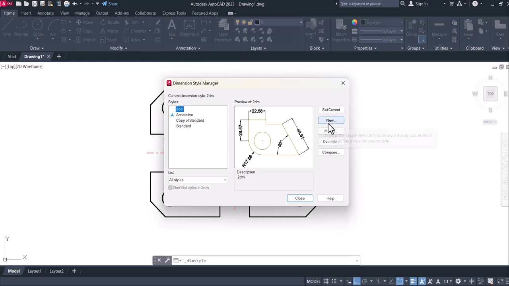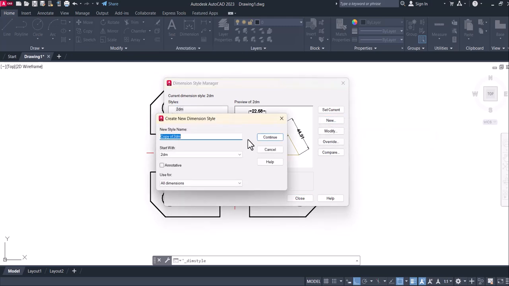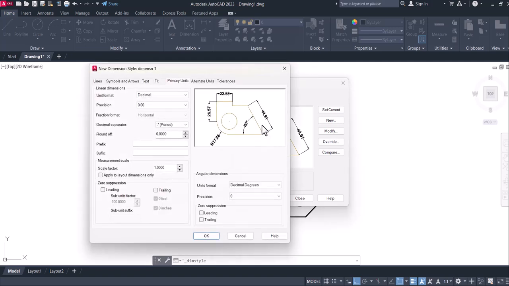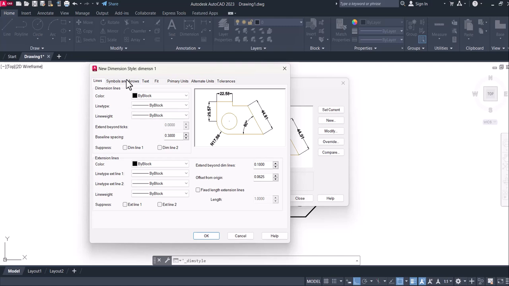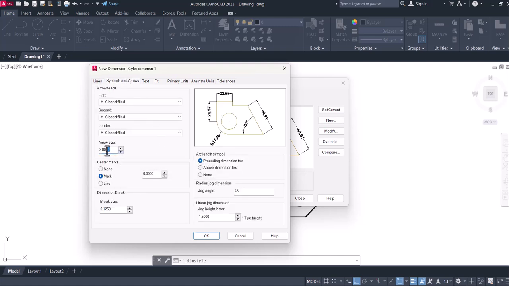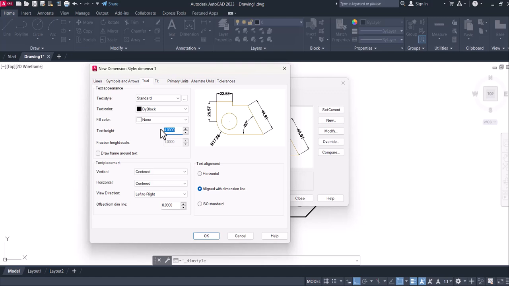So I'm going to do my settings, click on new. Let me call this dimension 1. For dimension 1, I'm going to do the settings. Arrow size, okay, 3. I think this is good. Then text height, make sure you change this to 5, or 4. Just use any value; if the value is not appropriate, later you can modify it to fit.